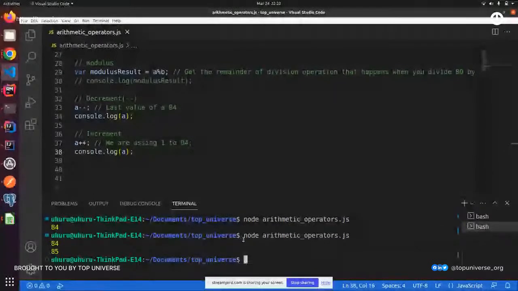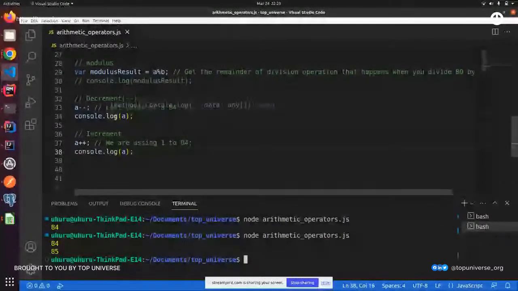So the first 84 is for line 34, which was decrementing the value of 85, which was there previously. So that means the new value of A is 84. What is being done in line 37 is adding 1 to 84. So what we're doing in line 38 is just logging the value of A.